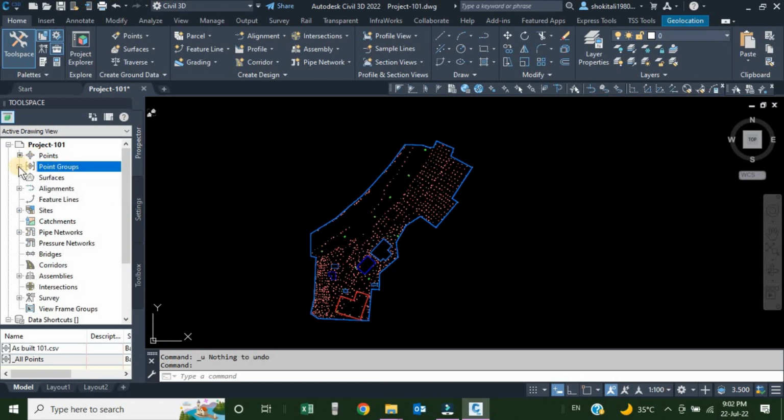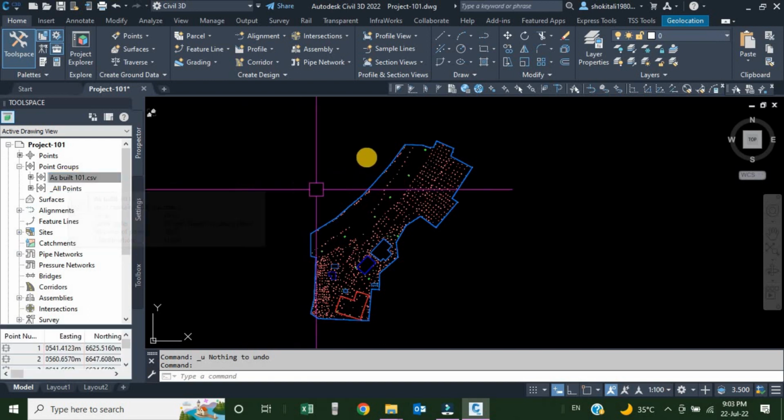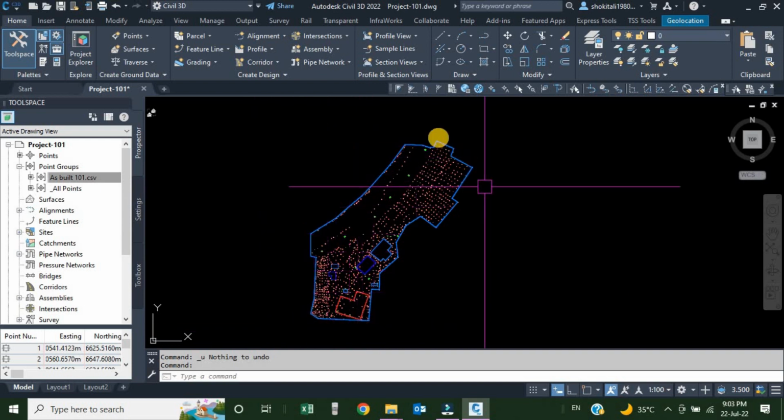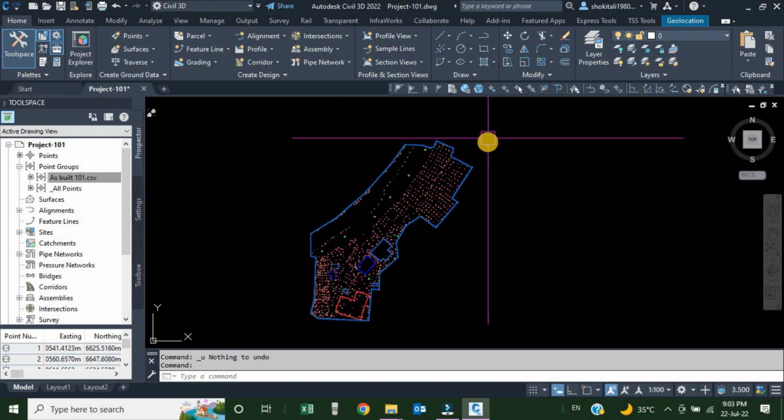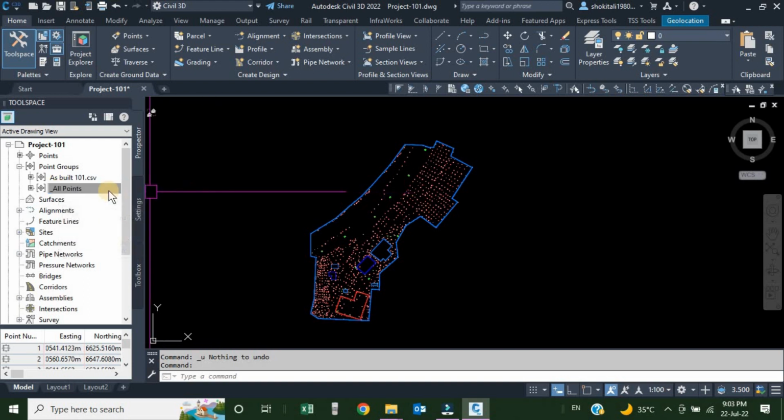If we expand this by clicking this plus sign, we can see that there are already two groups existing. One of them is as-built 101-CSV. This group was created when we imported this data to our drawing by using survey database. There's another group named all points. This group is created by default in Civil 3D. Whenever you open your file and bring any data, you will see that this group is always there.